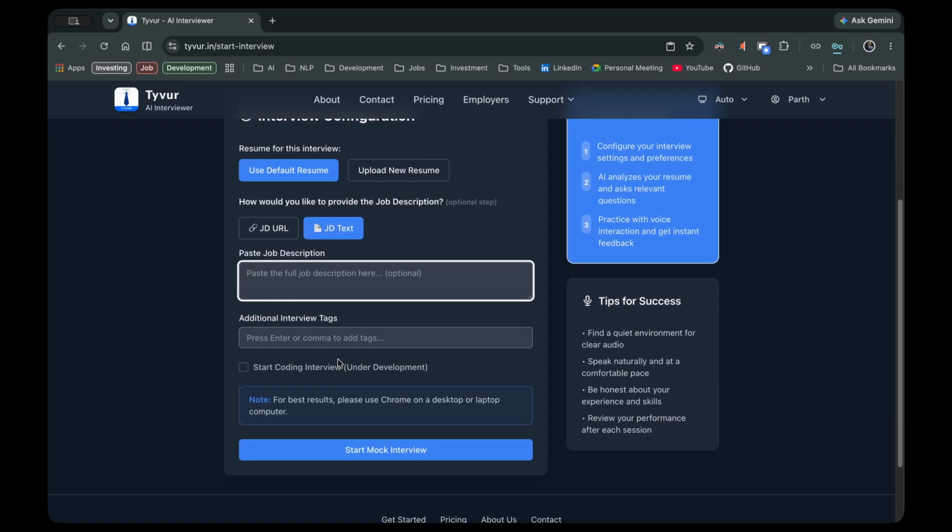If we go below, there is also an option to add additional interview tags. If someone does not have a job description, they can simply enter keywords manually, such as Python, FastAPI, system design, etc. Those keywords will become the interview topics later.